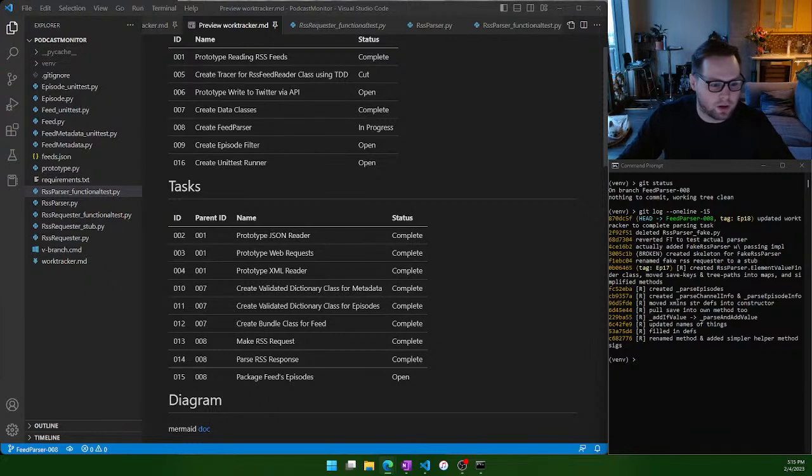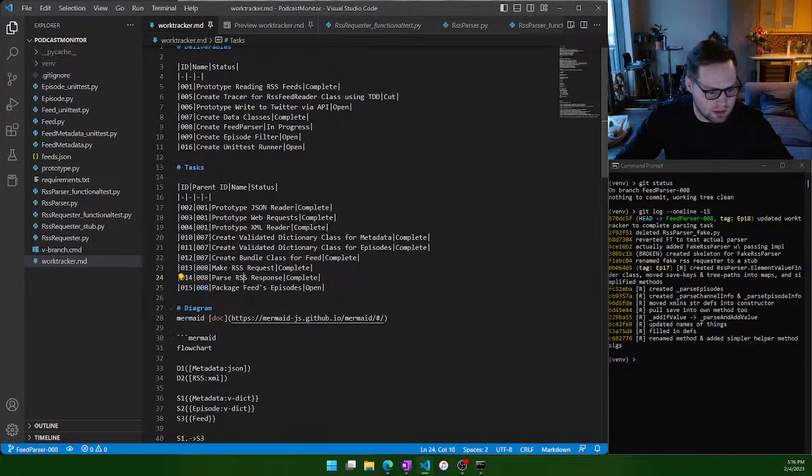This time, we have now finished in the last episode the parsing part of the feed parser. And so now that we have the request module and the parsing module, we can go ahead and start working on this last step of packaging the episodes all together and essentially putting together all the things that we did last time. So let's get started, and we will mark this one now as in progress.